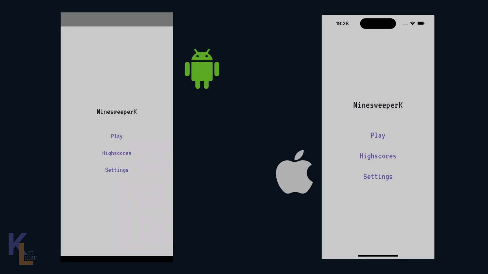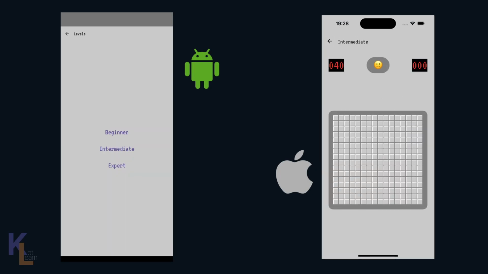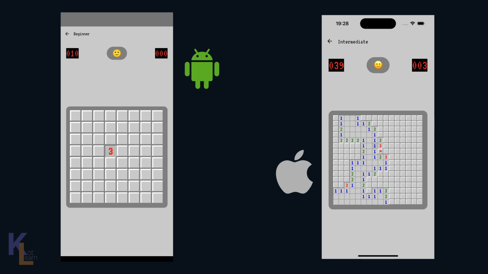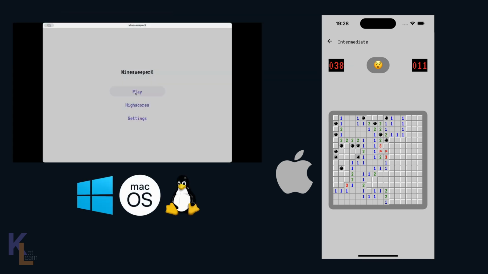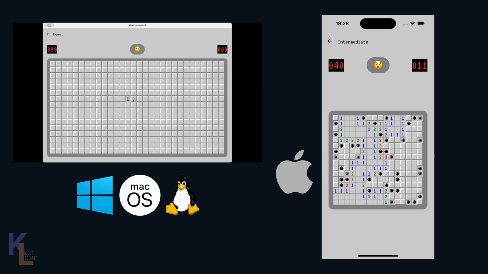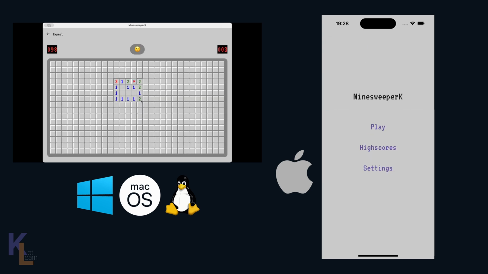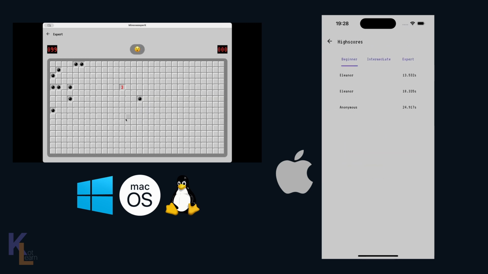Welcome to Kotlin. In this series, I'll be guiding you step by step to build a fully functional version of Minesweeper that can run on Android, iOS and desktop platforms. By the end, you'll have a versatile Compose Multiplatform app that's structured for real-world cross-platform development.